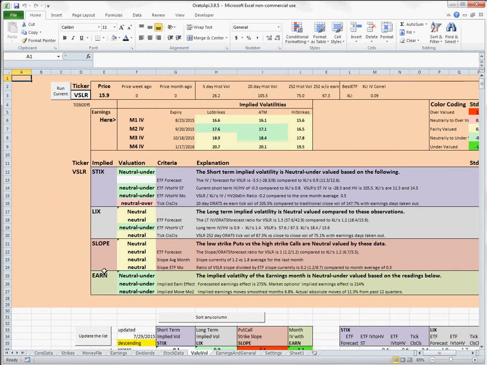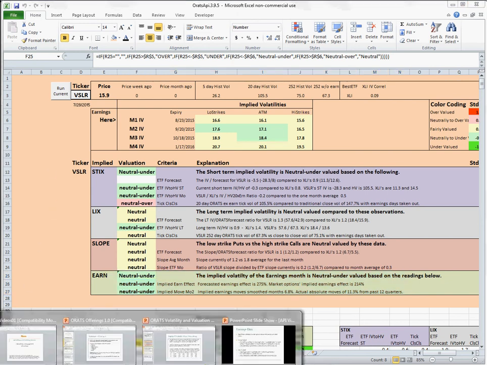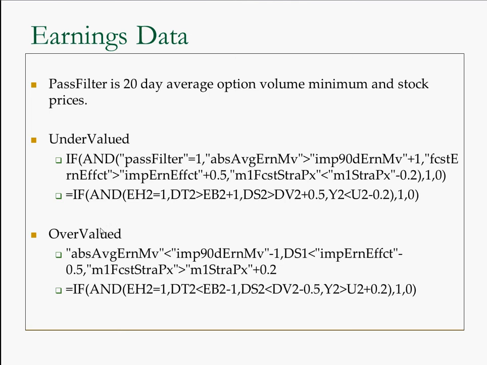As you can see, the earnings is in the front month. The earnings in the value vol are undervalued, and this could be a good opportunity. And you would do the same, just the opposite sign for the overvalued.